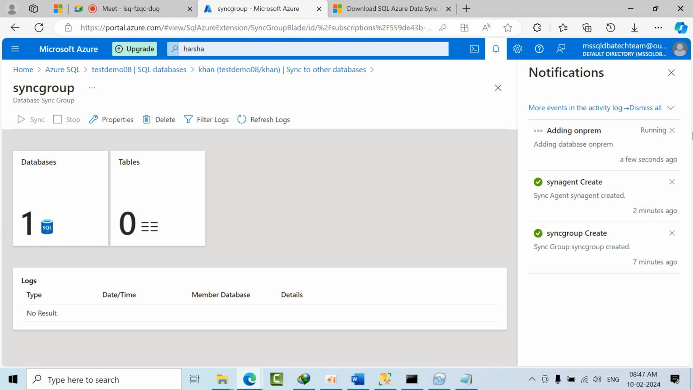After this action is completed, we will see the two databases. That is what a sync group is. We are grouping them, right? First we added our hub database, and now we have added our on-prem database. Like this, you can add n number of databases up to the product limitation.